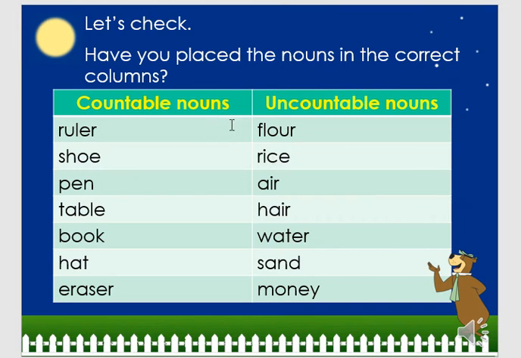Let's look at the countable nouns first. For countable nouns, first we have ruler. We can count ruler. I will say Alvin has 2 rulers in his pencil case. Next we have shoe, pen, table, book, hat, and eraser.